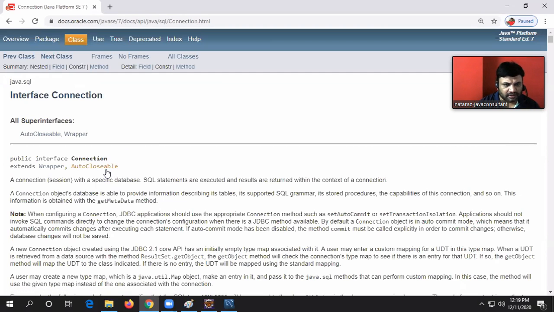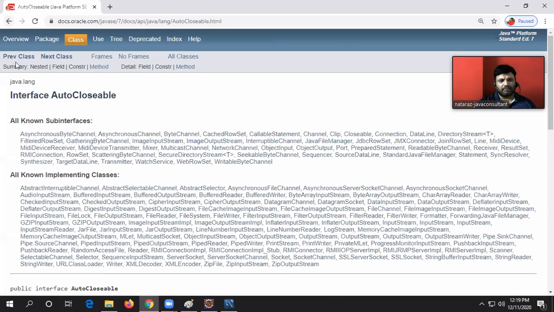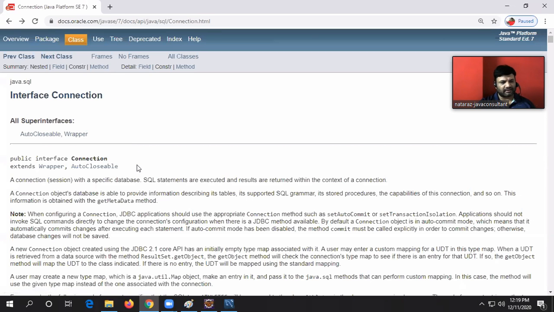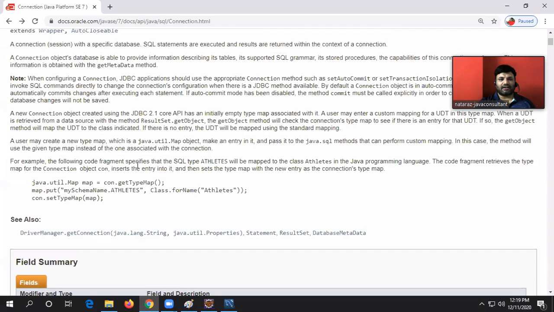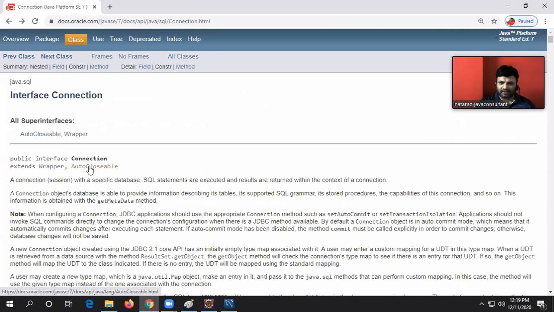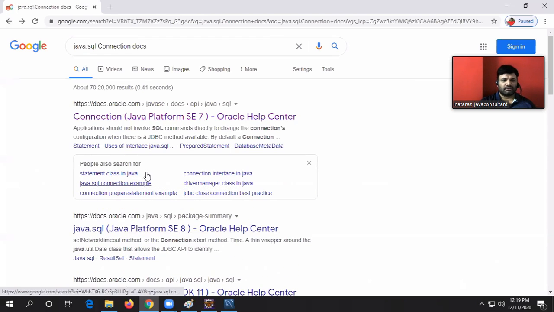Look at the java.sql.Connection docs, guys. Connection extends AutoCloseable, and these many classes and sub-interfaces implement the AutoCloseable interface. Connection is AutoCloseable. Take Statement as well.